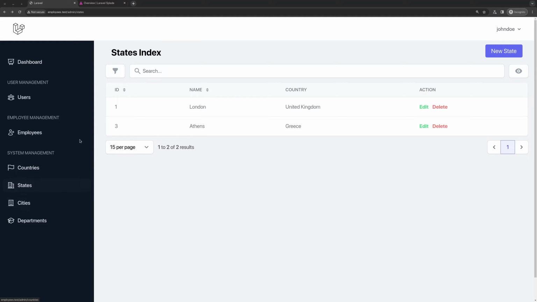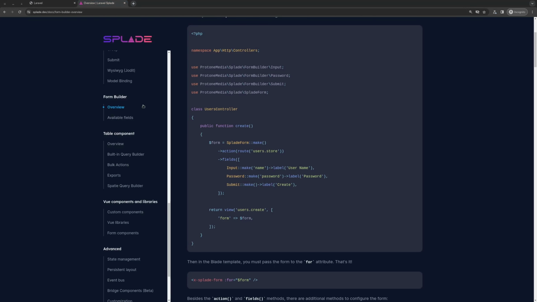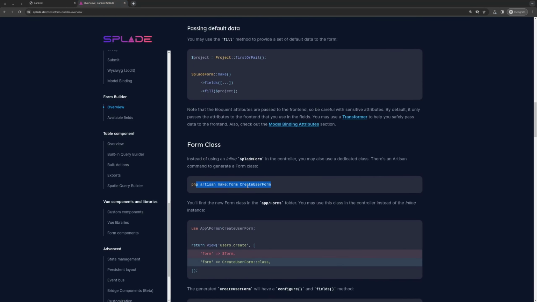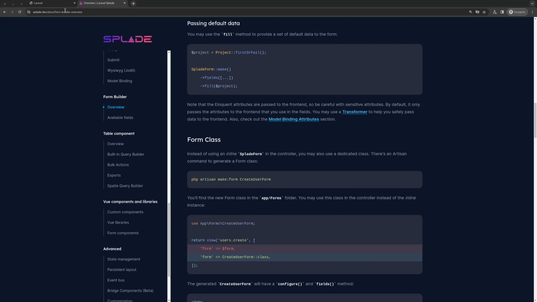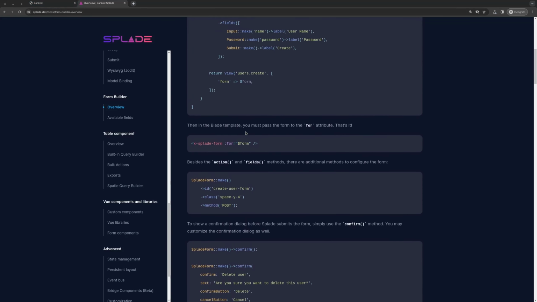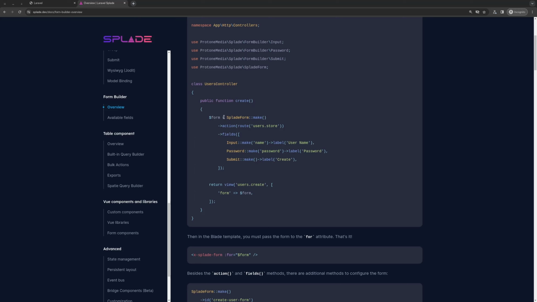In the previous one we worked with the states, and with states we made a CRUD using the form builder and using the form class. But for cities I'm going to use the form builder, but I'm going to create the form inside the controller and return that form here.